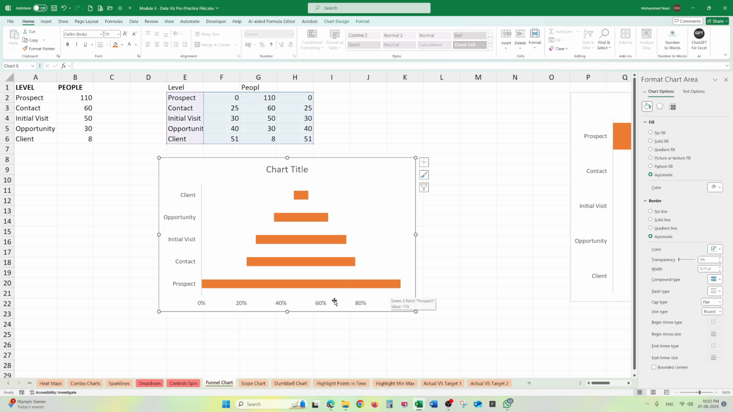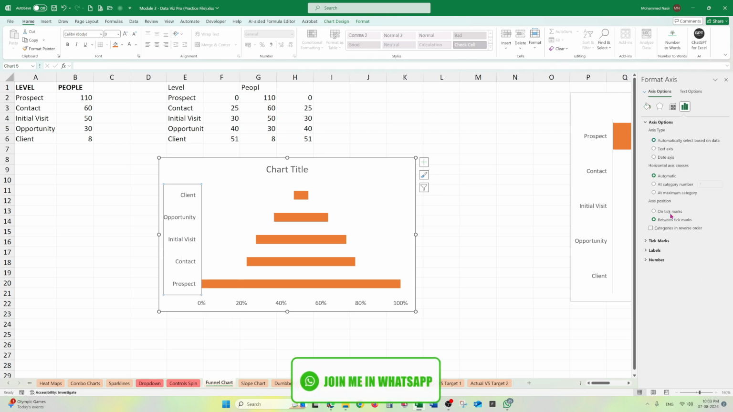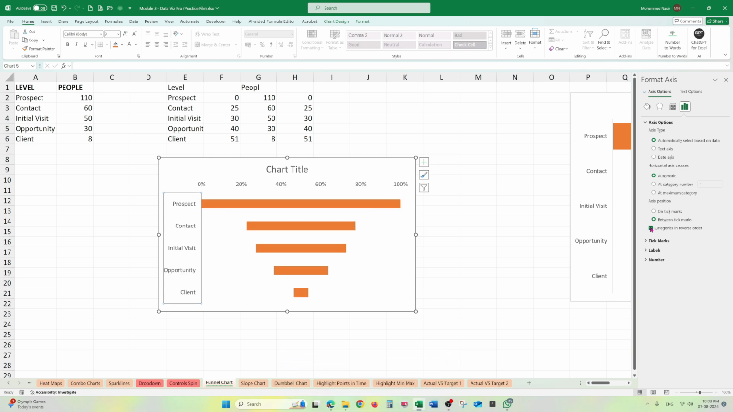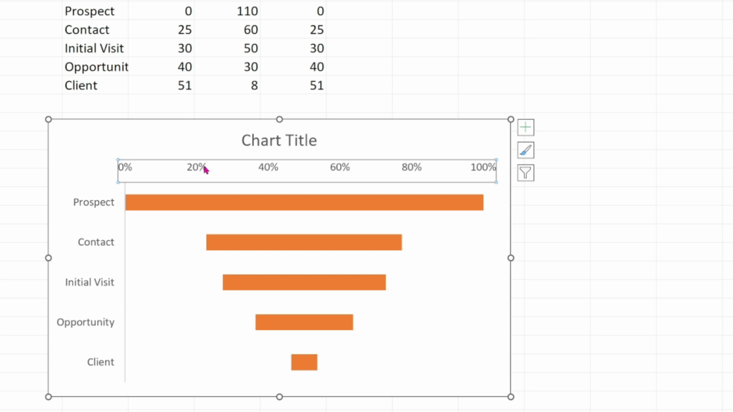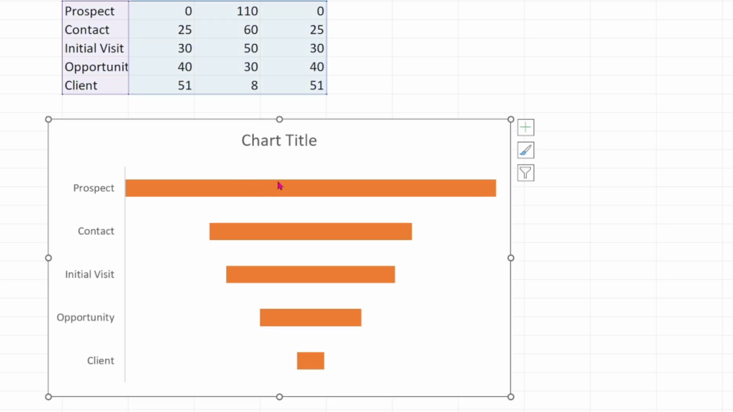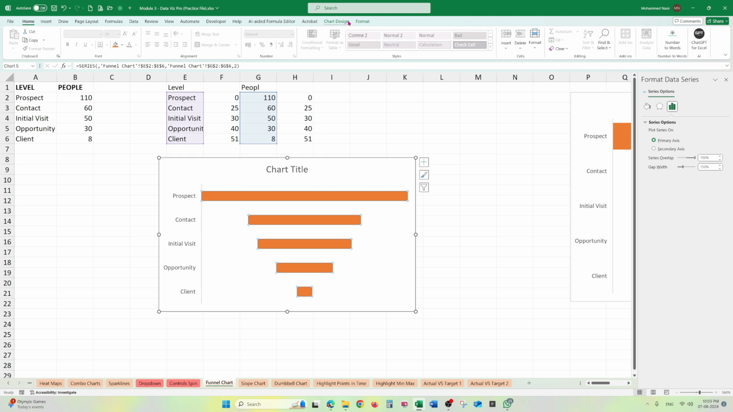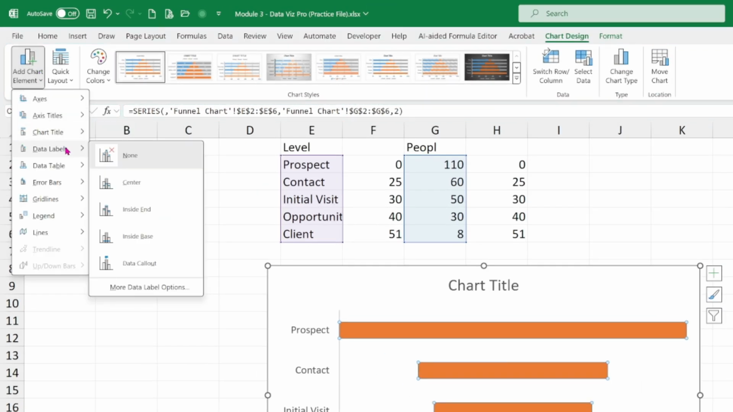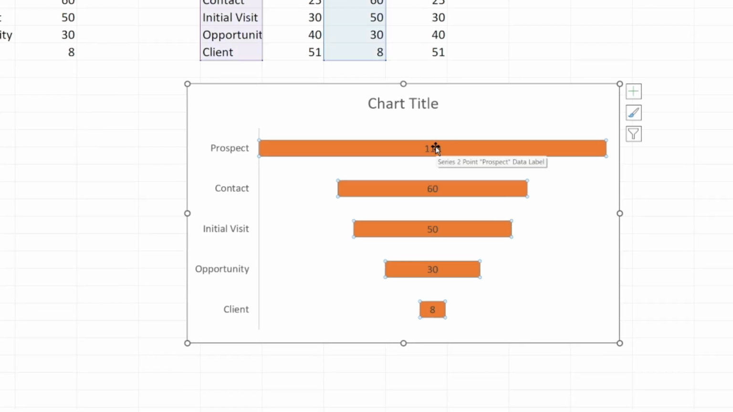And now we need to reverse this chart so that prospect will go up and then client will come down, because in a funnel chart the longest bar will be on the top and then it will come down one by one, level by level. So we will be reversing this y-axis. So right click here, go to format axis, and then in the axis options, we select categories in reverse order, then it will go up. Now remove this x-axis also and then put here the data labels, go to chart design, add elements, data labels at the center. Now the figure is also coming.